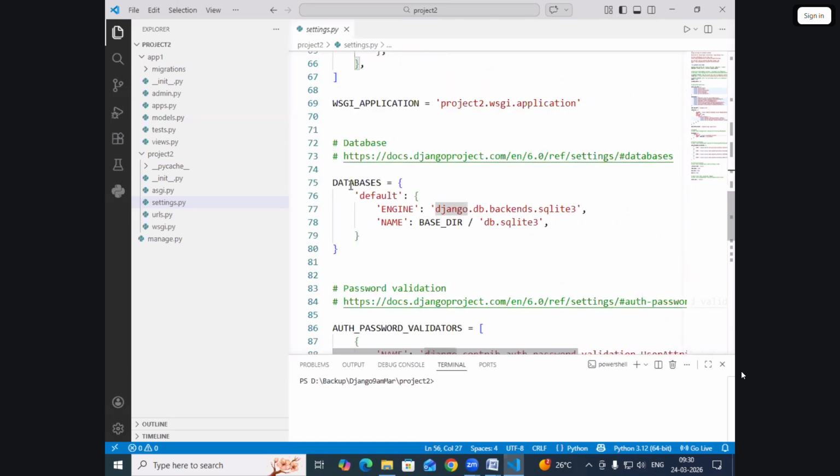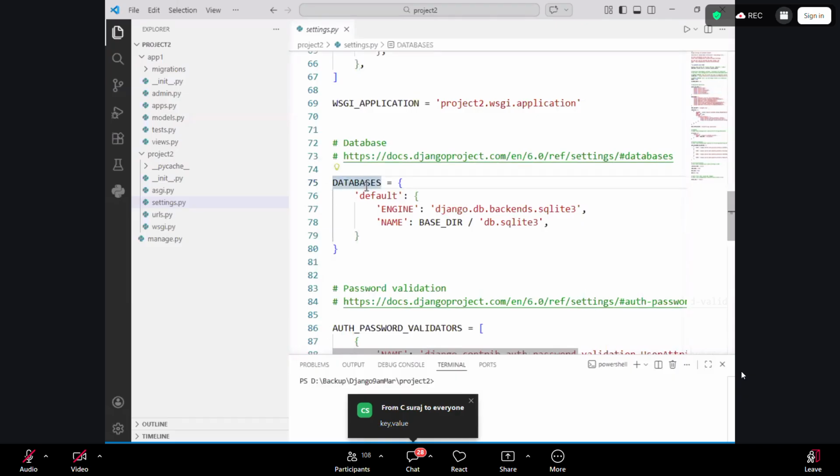Now, there is one more variable. What is the name of this variable? DATABASES. Is DATABASES again a dictionary? Yes, it has keys and values. Now, I said configuration of database. By default, your project is configured with which database? SQLite.